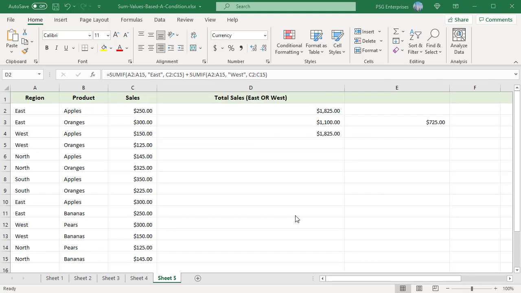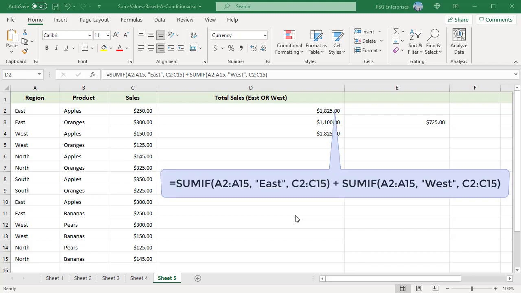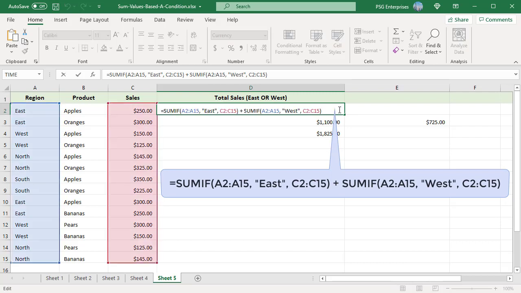You can also sum based on if the values are equal to one value or another. To sum the sales from East or West, use this formula. The first SUMIF sums sales in East and the second SUMIF sums sales in the West. The formula then adds these two values. But as the number of values to compare increases, this formula becomes long.